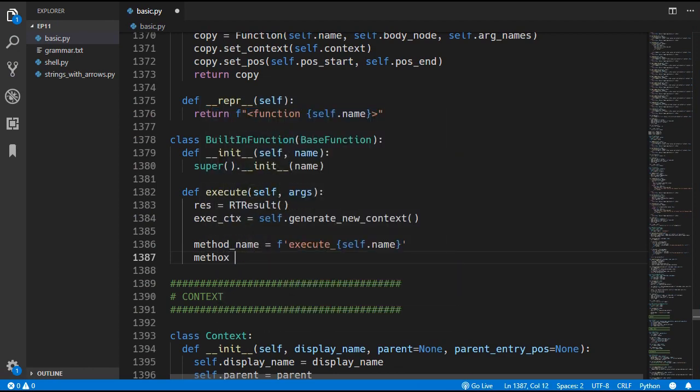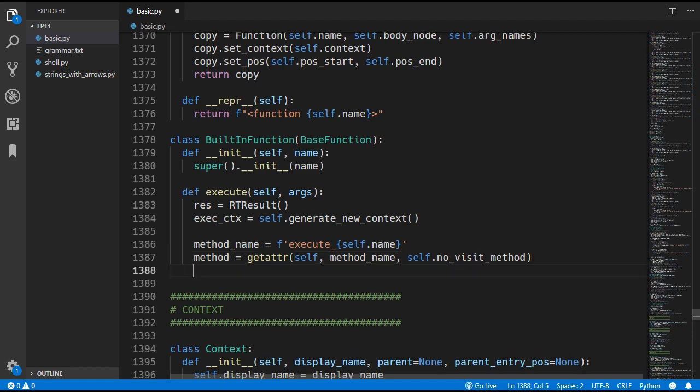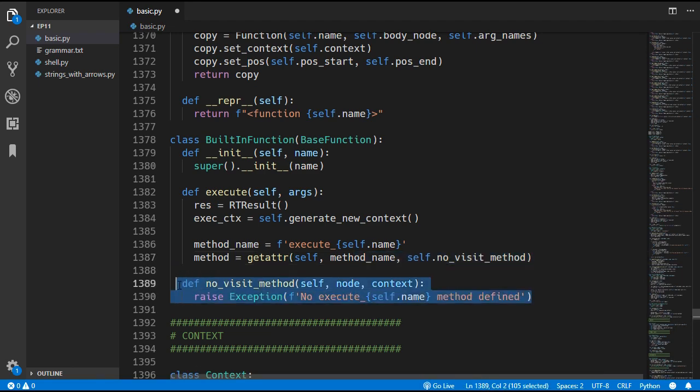So now we can get a handle of this method by calling get attribute. So we'll pass in self, the method name, and we'll pass in a default method of self.noVisit method. So this will be called if we forget to create a method. So this method will just raise an exception.